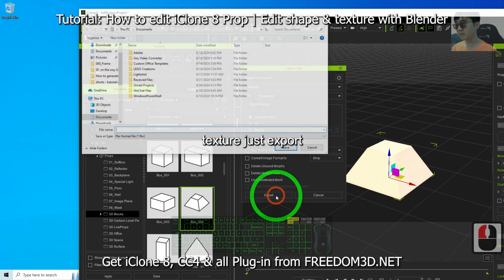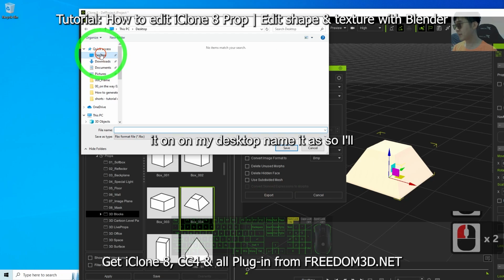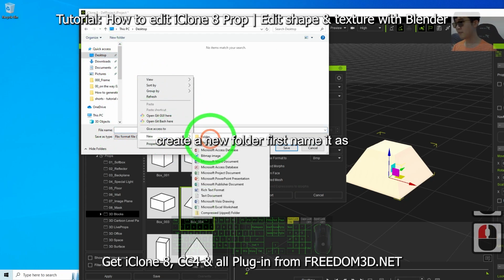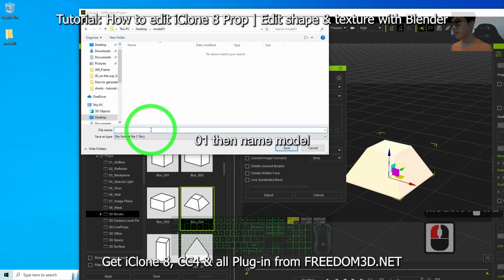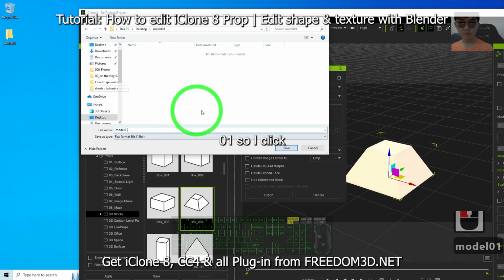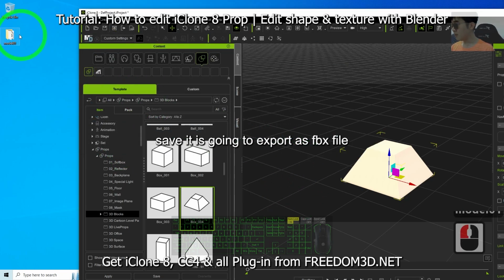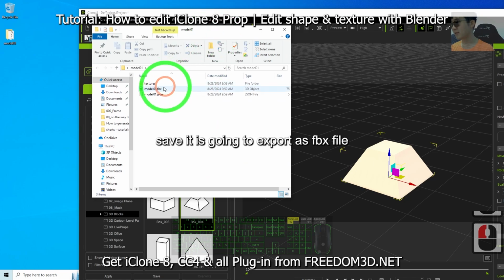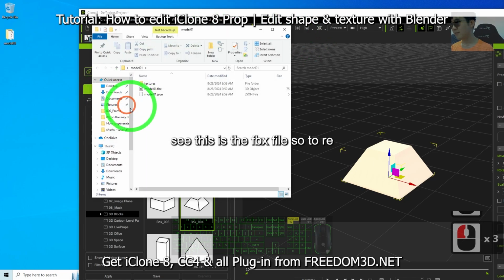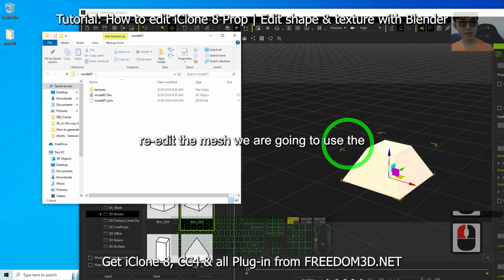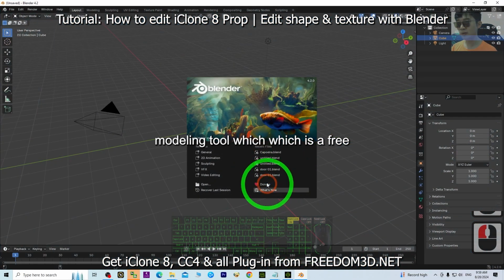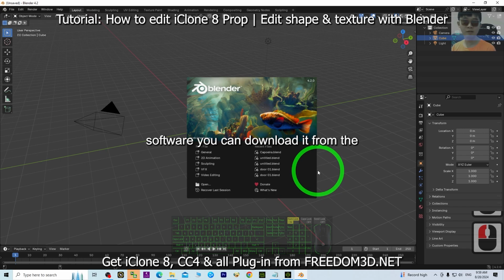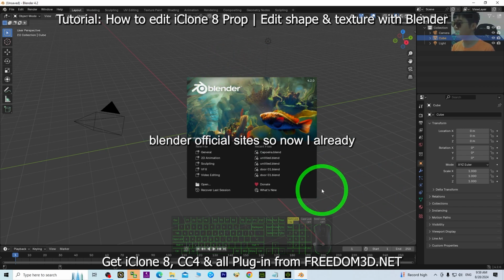Export it to my desktop. I will create a new folder first, name it model 01, then name the file model 01. So I click save. It is going to export as an FBX file. See, this is the FBX file. To re-edit the mesh, we are going to use Blender. Blender is an awesome 3D modeling tool, which is free software. You can download it from Blender's official site.